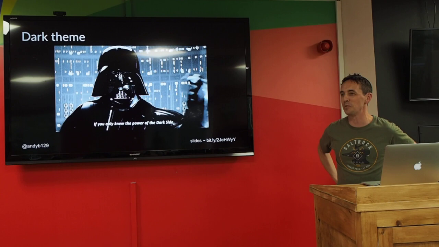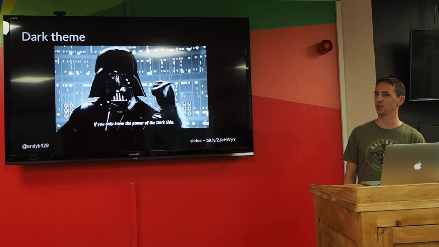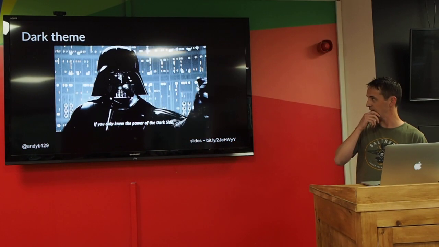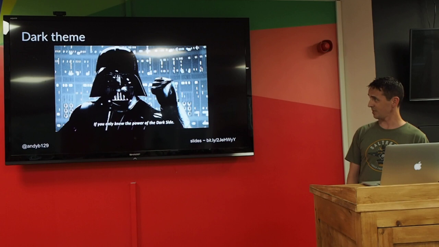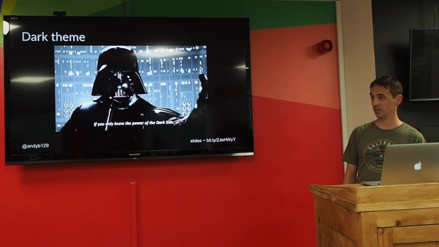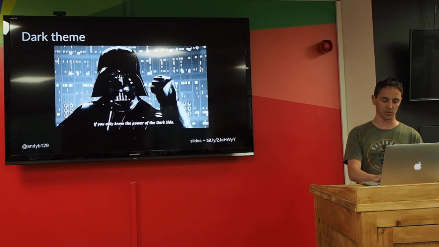So, dark theme's been part of Android on an app level, I think, originally. So you had the concept of just theming your app, but now it's a system-wide toggle. So that's the difference in Android Q. So you can have dark theme or light theme.